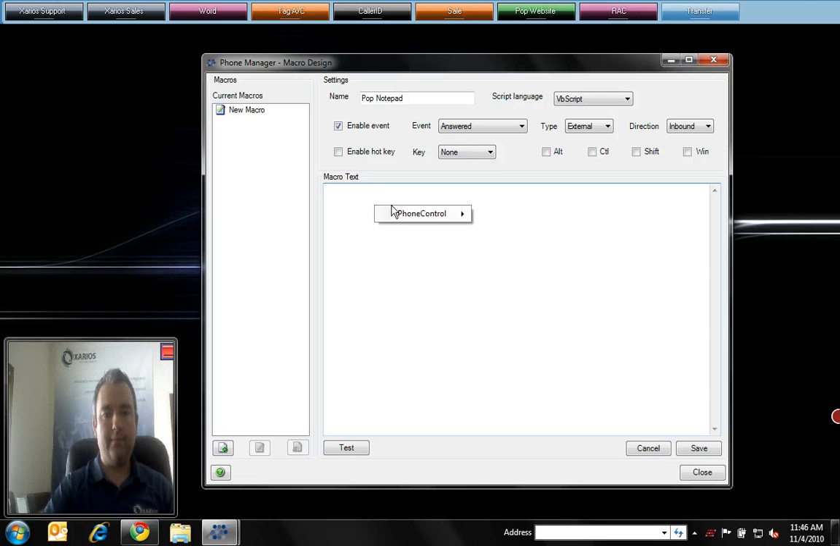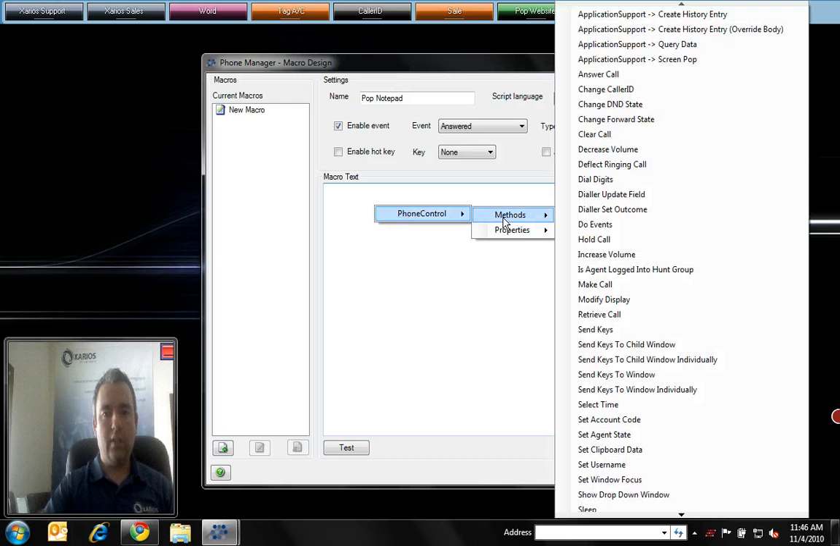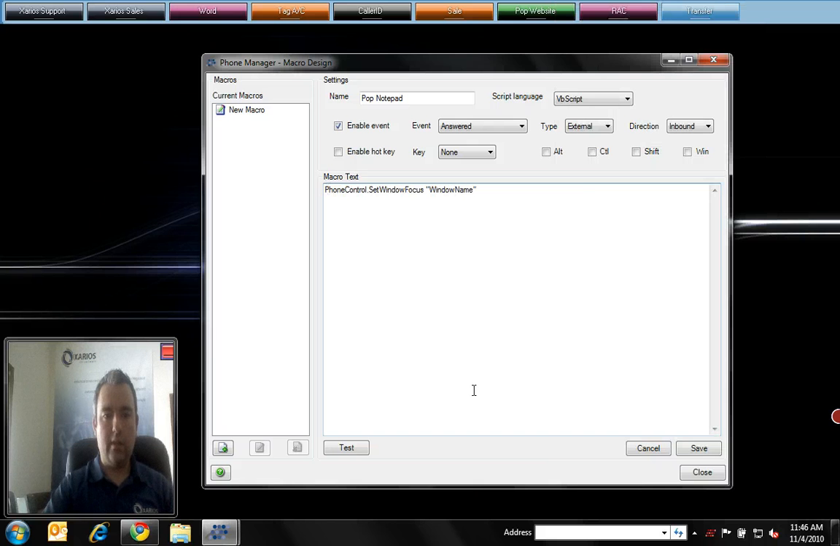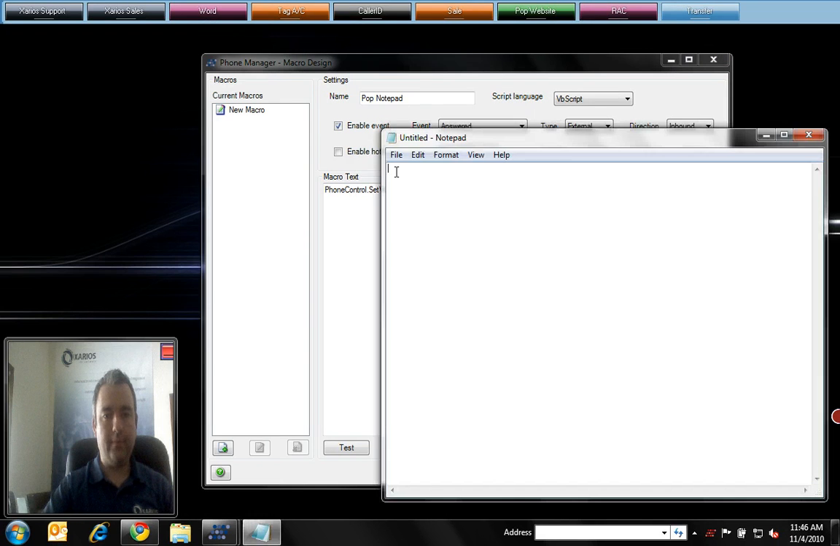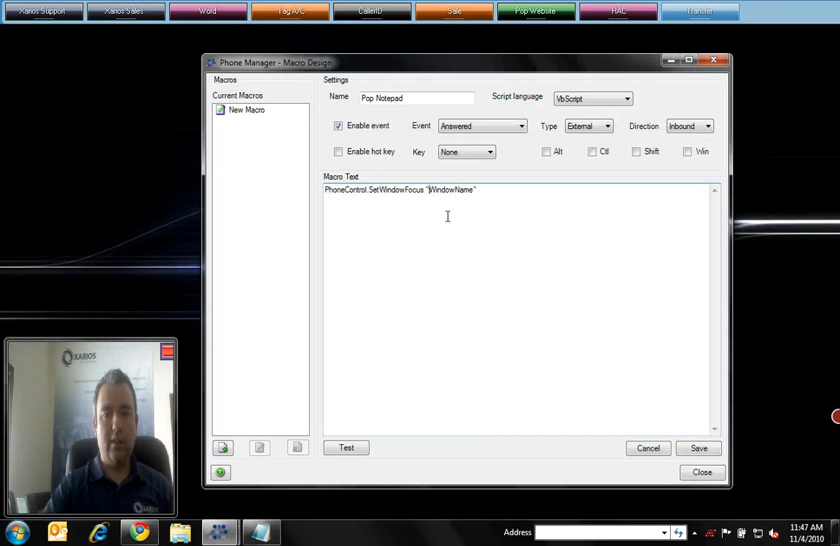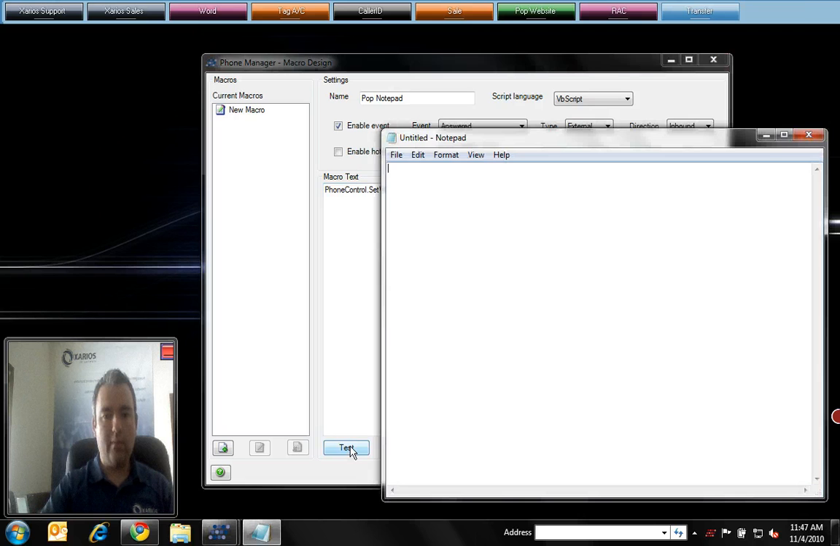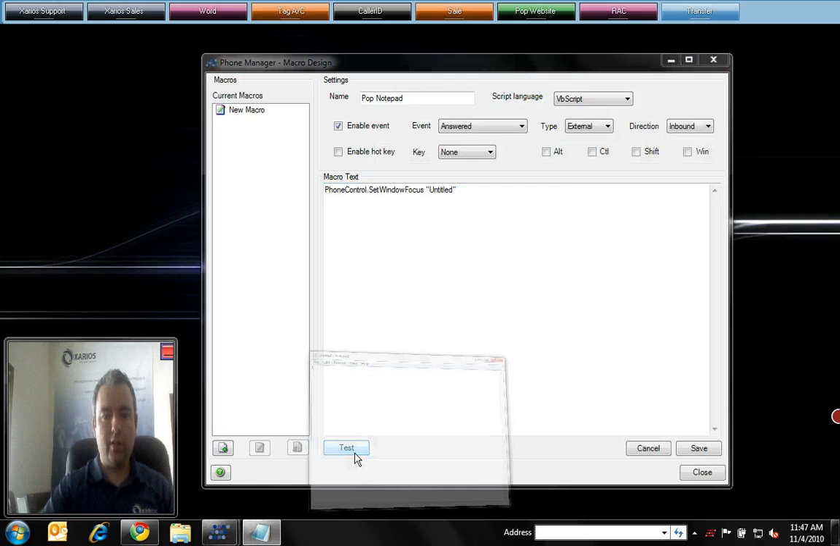I'll right click here, and the first thing I want to do is change the window focus to be the application, in this case Notepad, that I'd like to screen pop. So we'll say set window focus. There you go, and it writes the script for us. So let's go ahead and open up Notepad. Okay, you see the title by default is untitled. So I have to tell the macro which window to point that to, so I'll call it untitled. I can click test while I build this macro, there you go, to show that screen pop function.